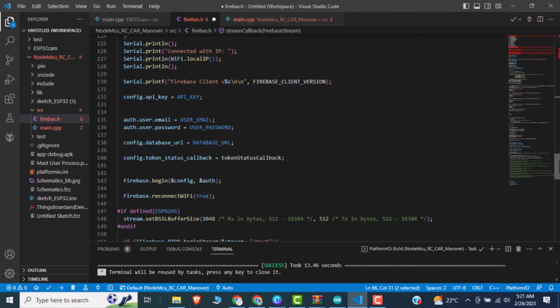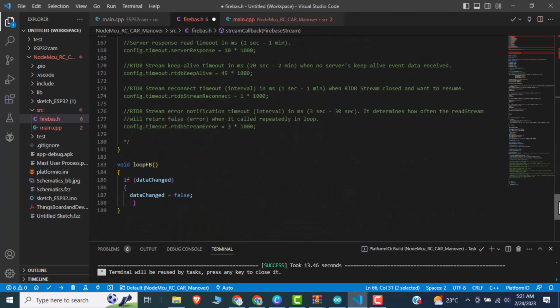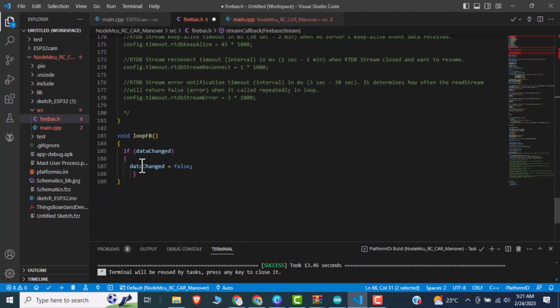If we go to the Firebase loop, here I just change the flag. If data change is equal to true, then data change is set to false, nothing else. So we are just streaming data, continuously streaming. It's like MQTT.